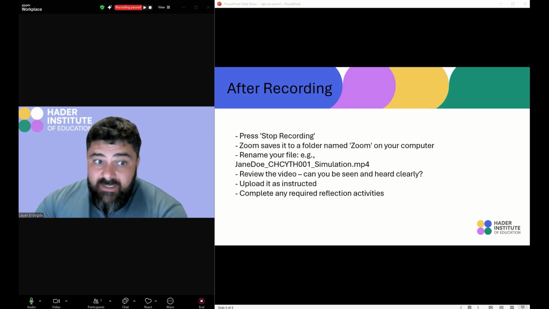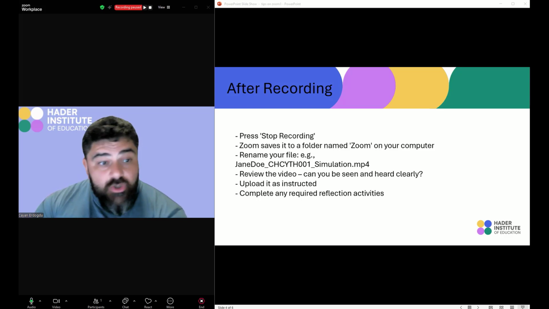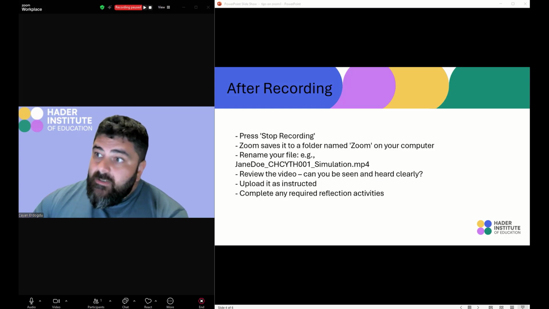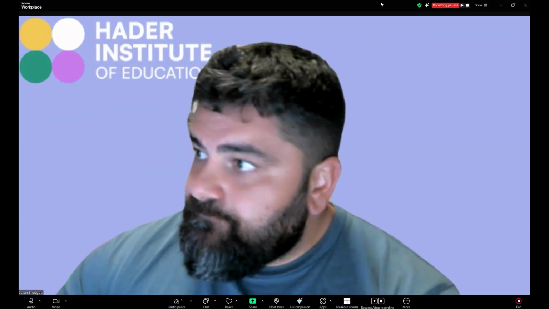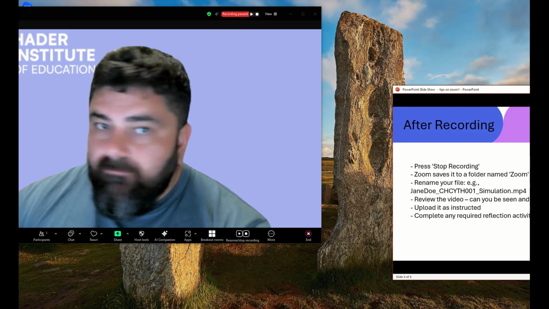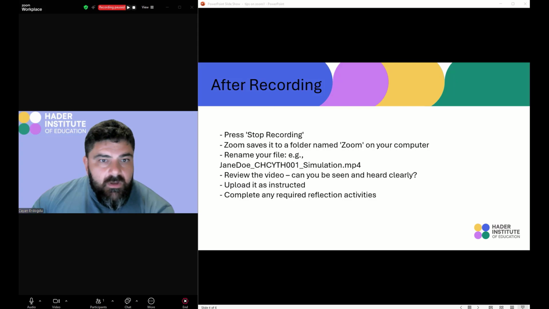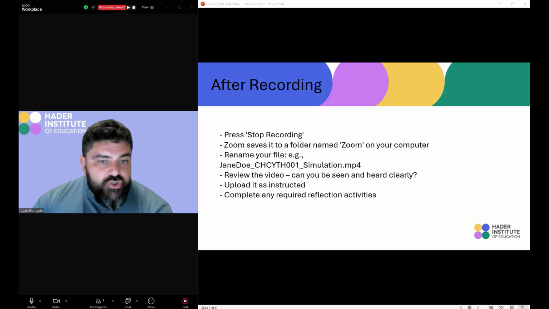Once you finish your role play, the final steps are simple but very important. So click stop recording. So let's just show you, let's go through that again. So you press stop recording, that stop button right there. Once you have stopped the recording and you've closed the Zoom application, the recording will upload to your computer.